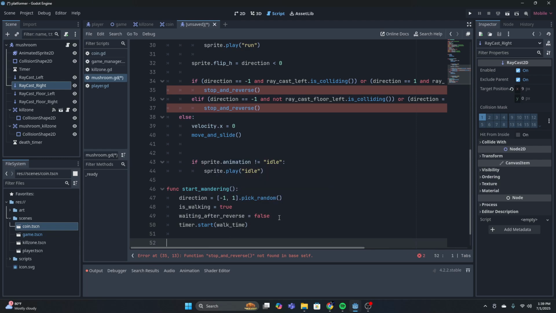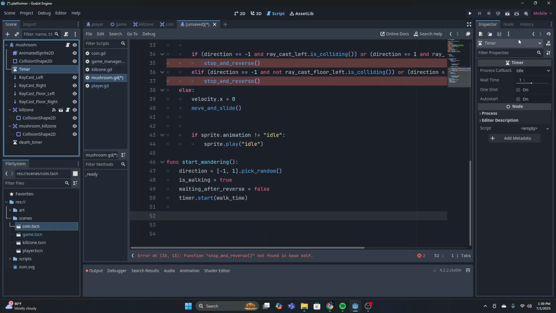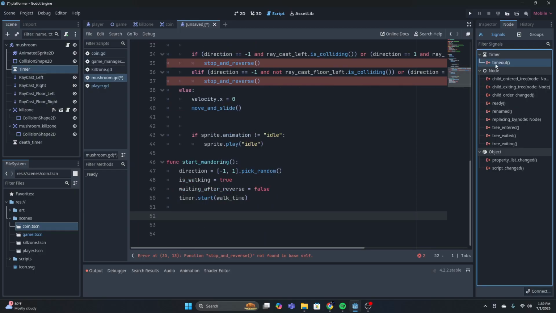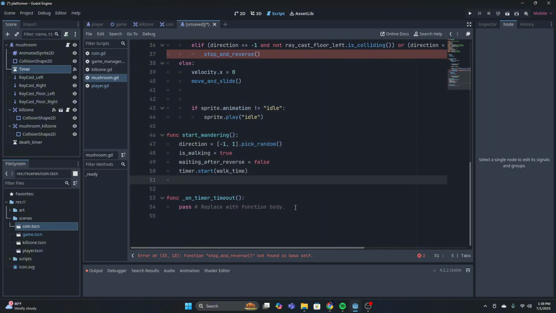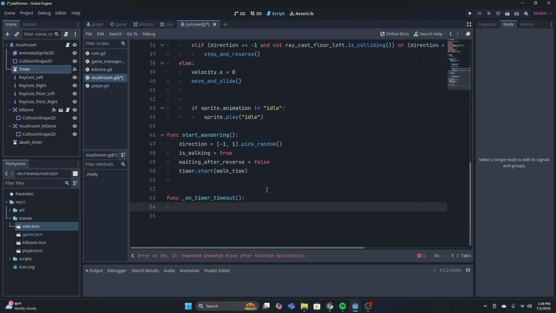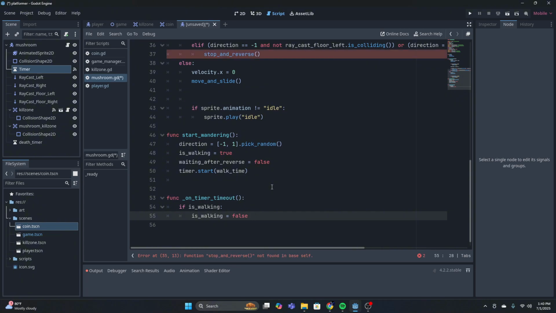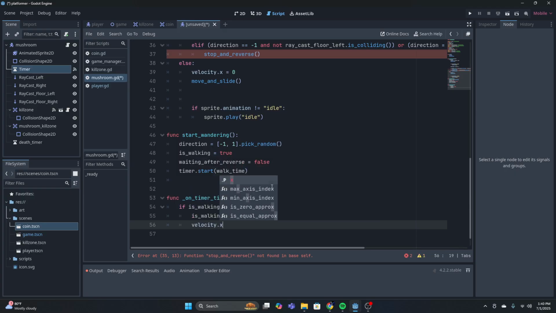Perfect. Now we are going to come to our timer node, and we are going to add a timeout signal. So we come here, and we are going to work on this. So if is walking, what do we want it to do? We want is walking to equal false. So if we are walking, we want it to equal false now because the timer just ended. So now the timer has ended, we are going to set our velocity dot x to equal 0.